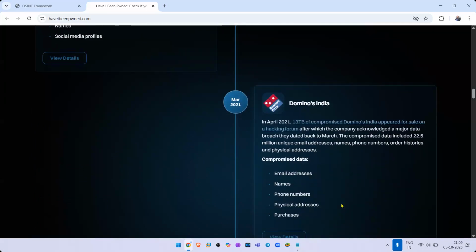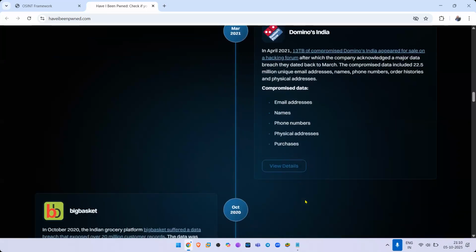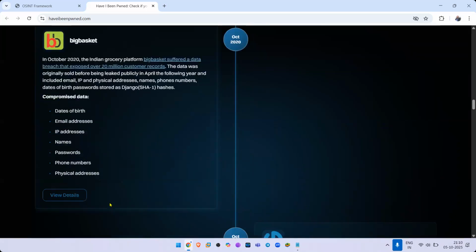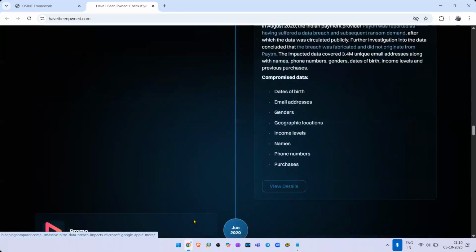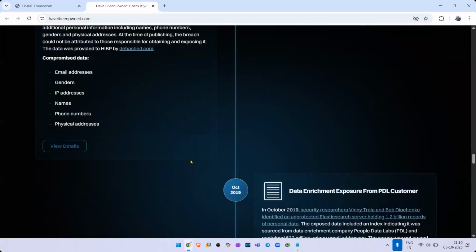Domino's, this was one of the biggest attacks. 13 terabytes of database was compromised. Every user in India, their database was compromised. What kind of details did they get about us? Our email addresses, names, phone numbers, physical address, and your purchases, whatever you're purchasing. So now the whole world knows that Jasmin Dowda likes cheese pizzas. That's the kind of information that they have got about us. Big Basket was hacked, Gravatar was hacked, Nitro was hacked, and so many such websites. Canva was hacked, and Dove Smash, and so much more.